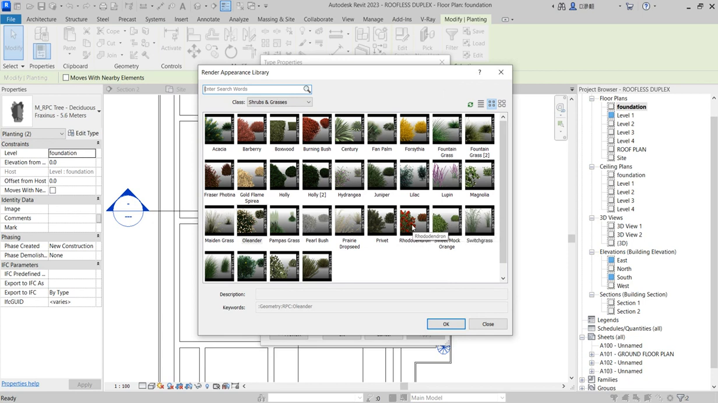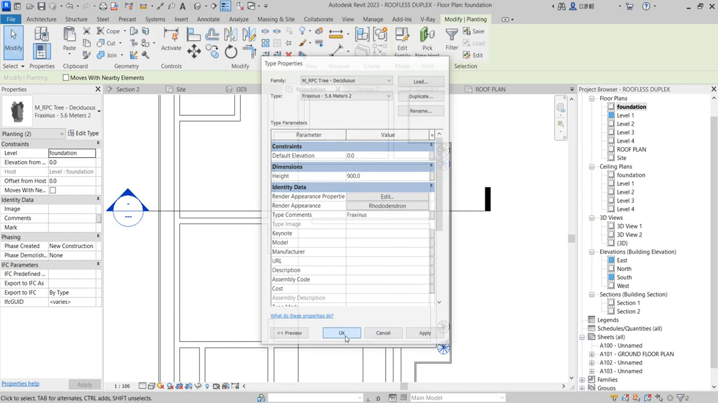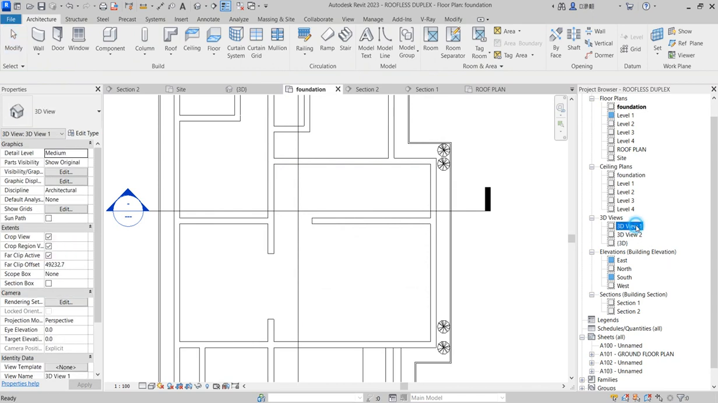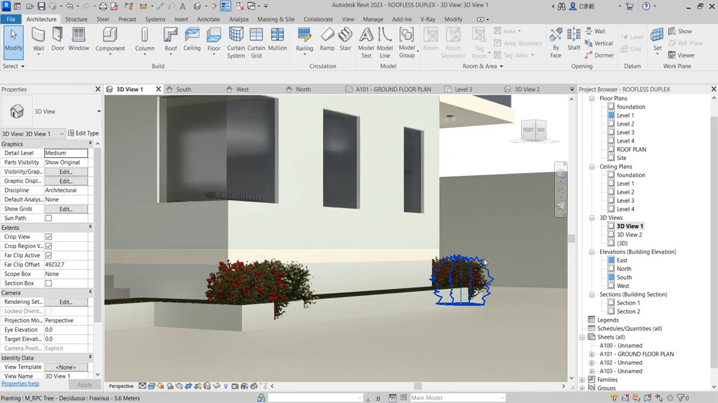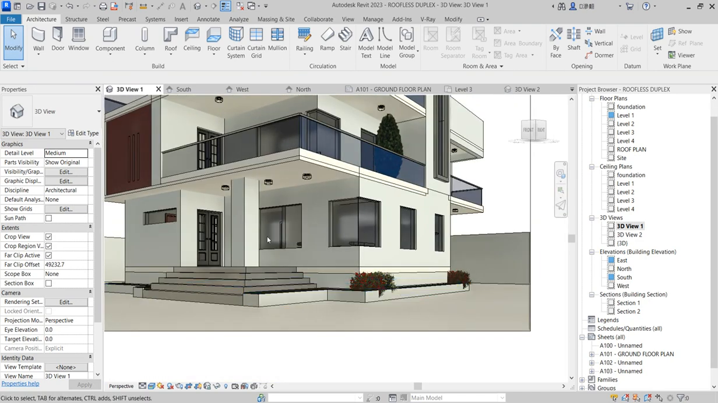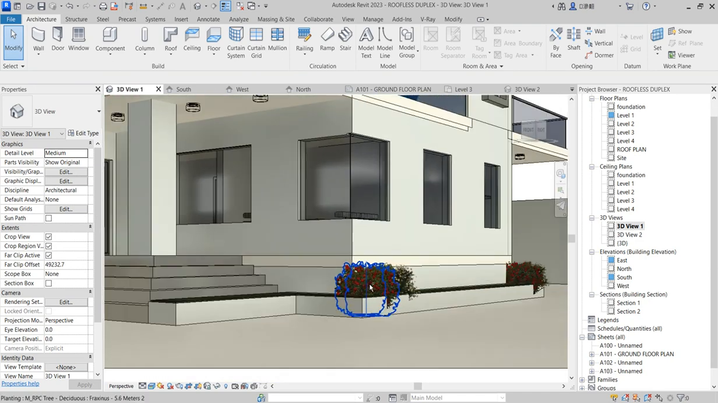Let me just use this rhododendron. So I'm using this one. It's okay. So when you go to your view in 3D, you see what you've done, and this is what it stays. So as this one stays, you can copy that and move them around as well.